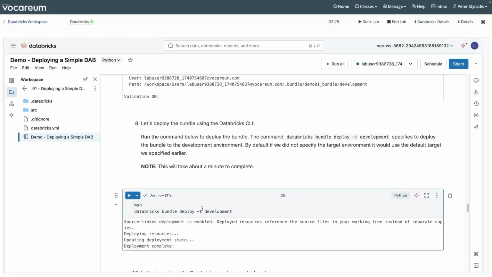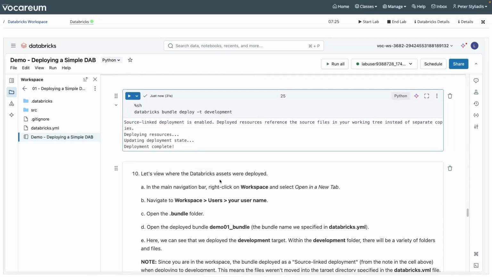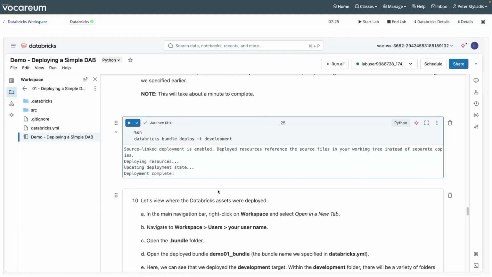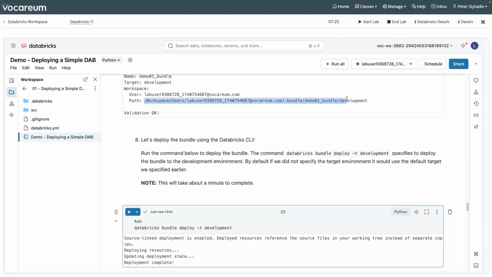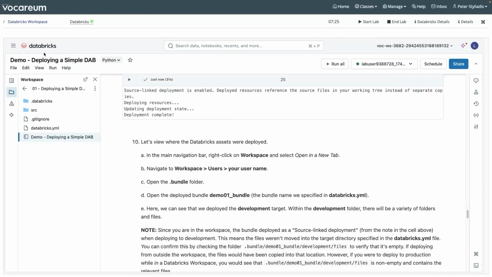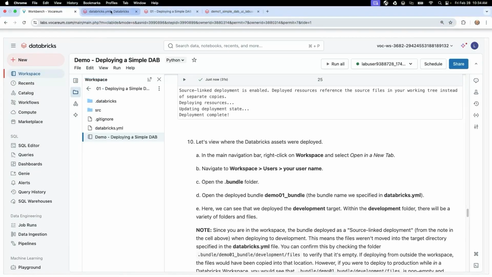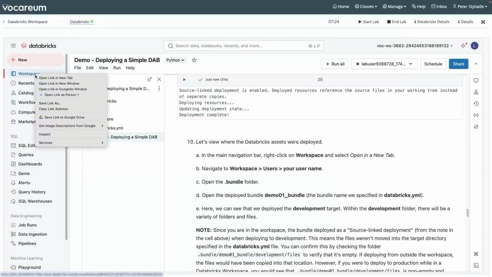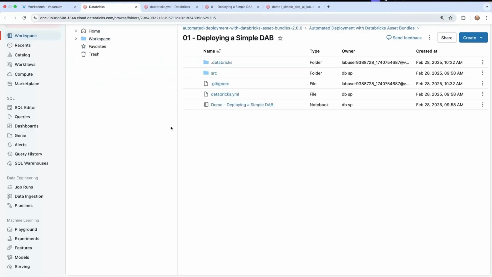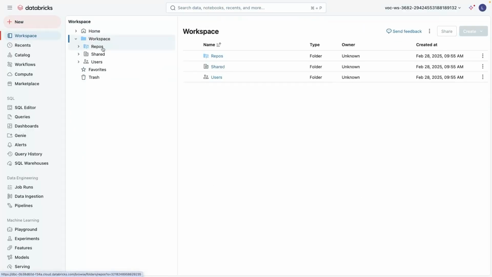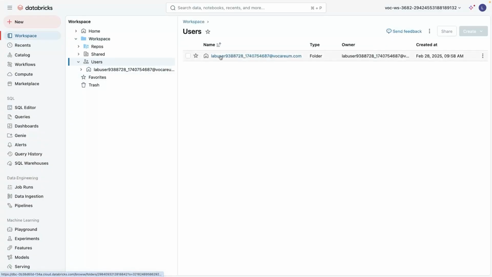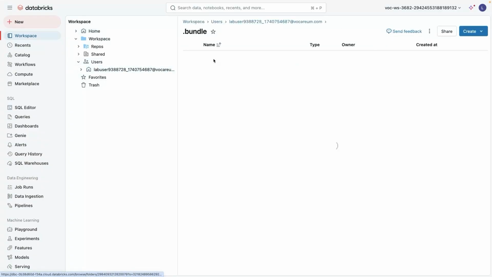But it deployed everything. So now let's view where these Databricks assets, these files were sent to, which again is just this path here. So I will go to Workspace, I'll right click and just go open a new tab. And then if I go to Workspace, Users, here's my lab user, there's .bundle, there's the bundle name we specified, the files for the development target. Eventually we'll go to stage and prod and we'll have multiple folders in here, but now we just have development.